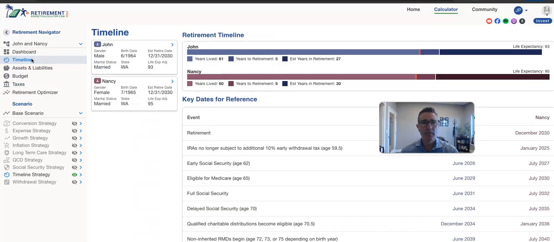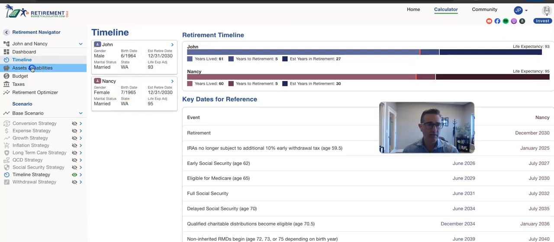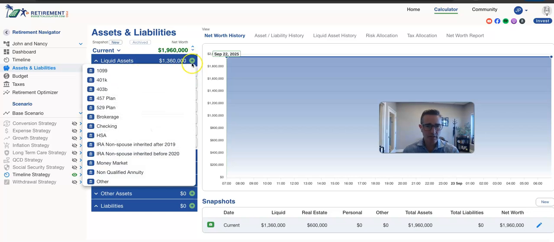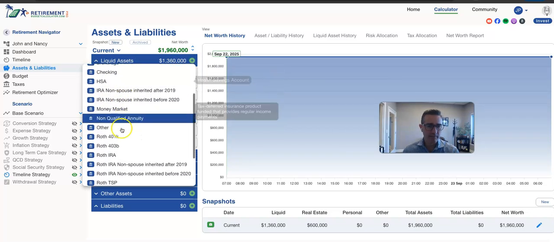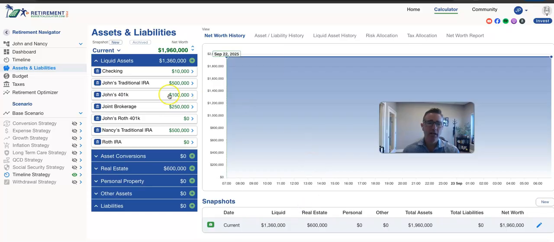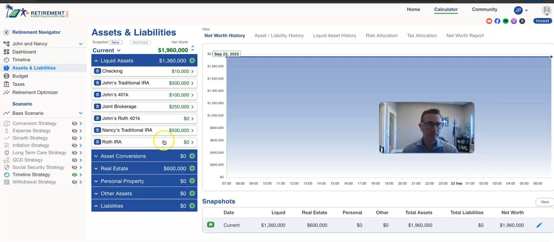Okay, we'll start out on the timeline. This is a hypothetical make-believe scenario for John and Nancy. He was born in 1964. She was born in 1965. We've entered their assets and liabilities. Really easy to do. You just hit this green button, and then you can enter things like, for example, if they have a traditional IRA, you can enter that information here. But you notice that he has an IRA with $500,000. And then in order to model Roth conversions, because he doesn't currently have a Roth, we needed to create a new account to be able to show that those conversions would be taking place.